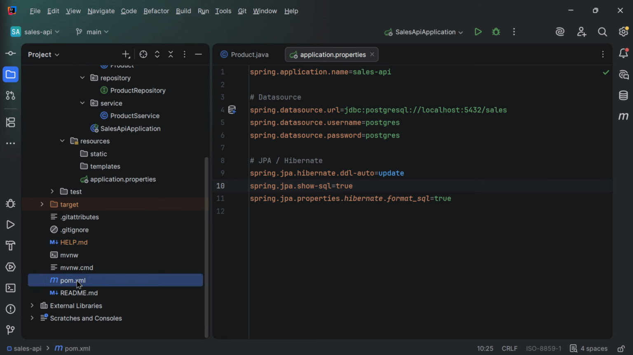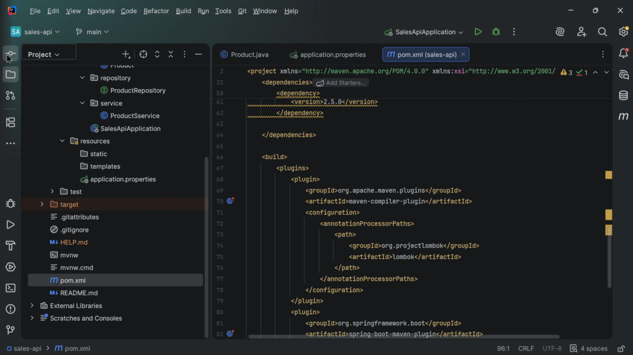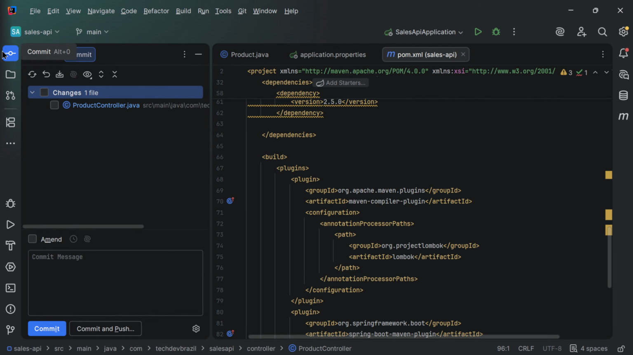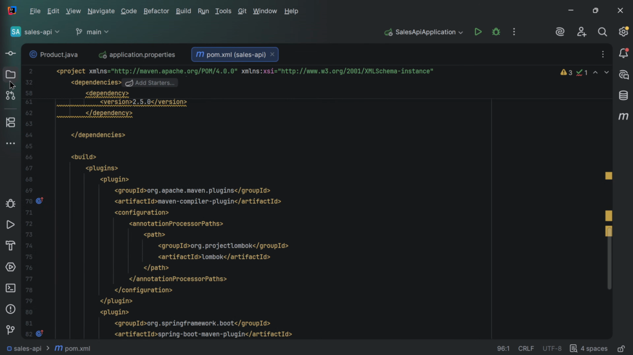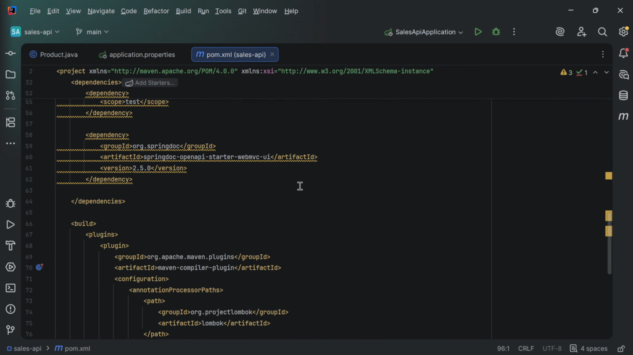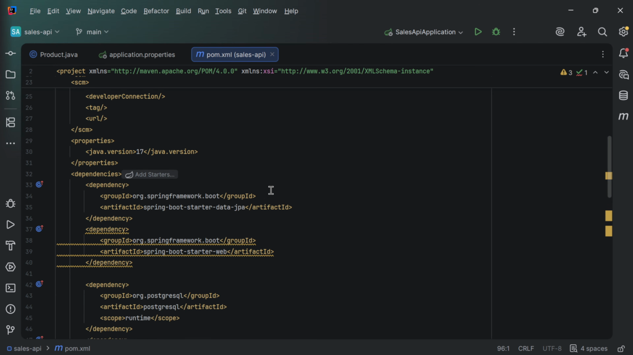So let's check out our POM XML. In the POM XML file here, we have a few dependencies. So let's go through them.